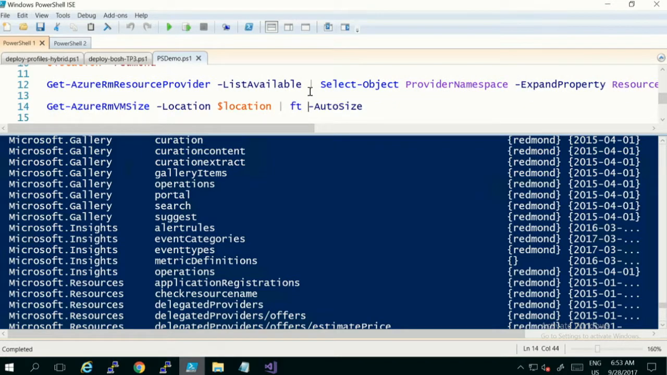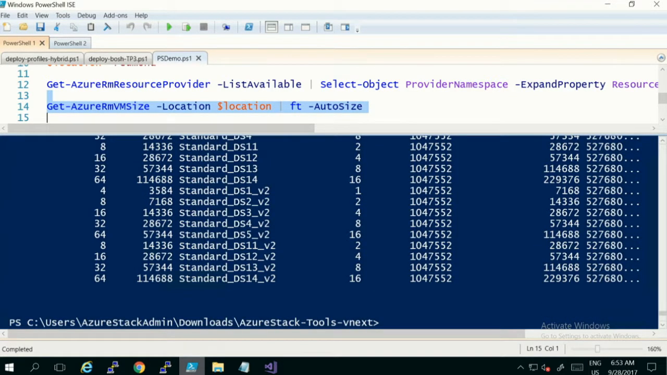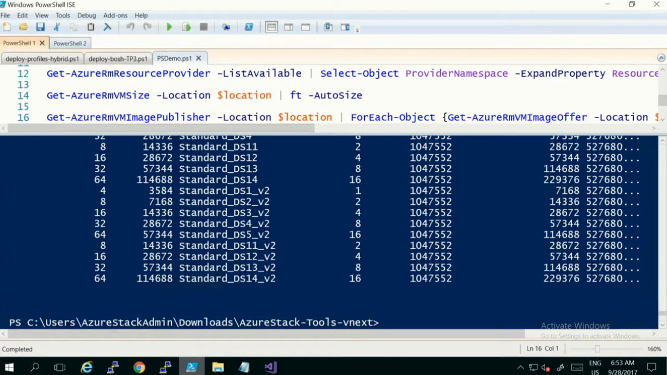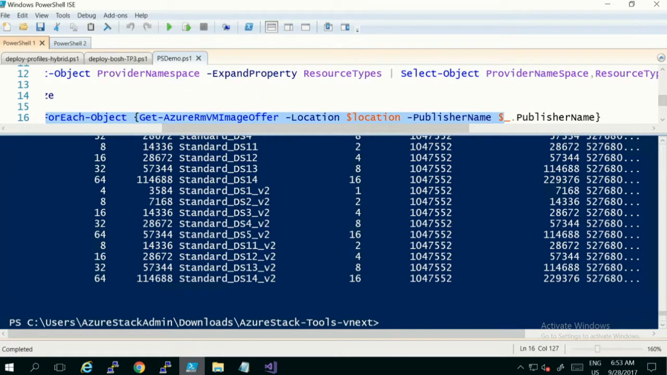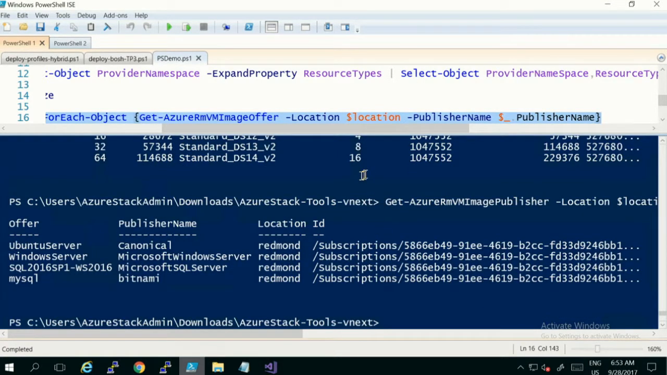Great. Now VMs. If I want to know which VM sizes I have, Get-AzureRMVMSize, and it will retrieve all the VM sizes that are supported on this environment. And finally, if I want to take a sneak peek of everything that is available in terms of images and offers in my environment, I do a Get-AzureRMVMImagePublisher. And here are all the images I have available on this environment. So that's how you self-describe the environment.